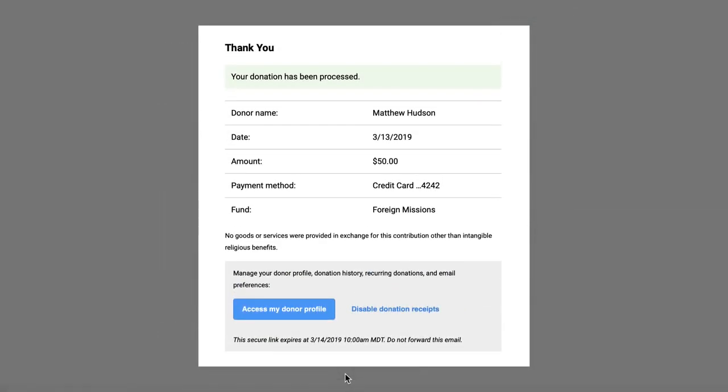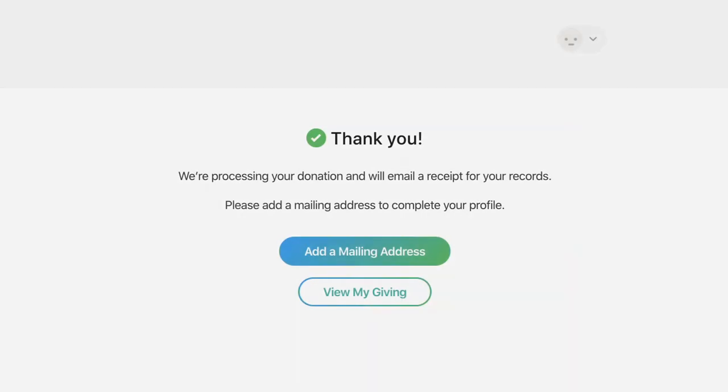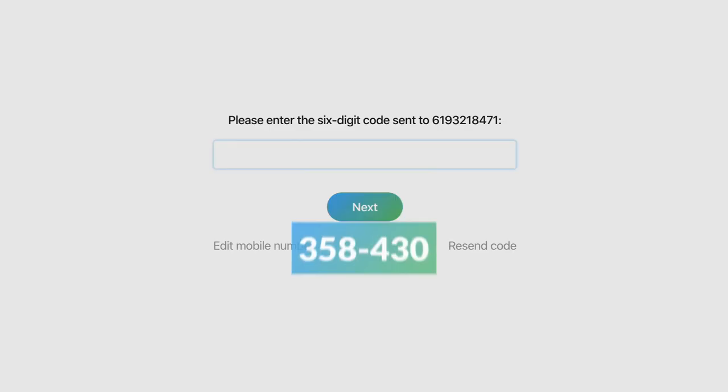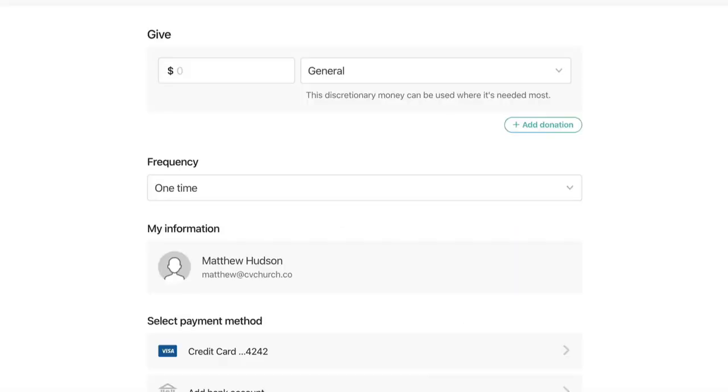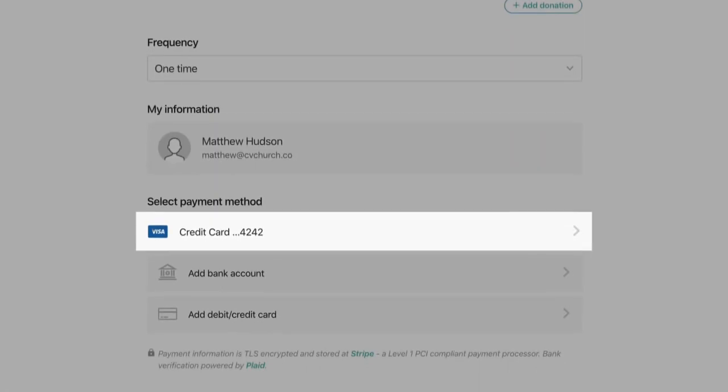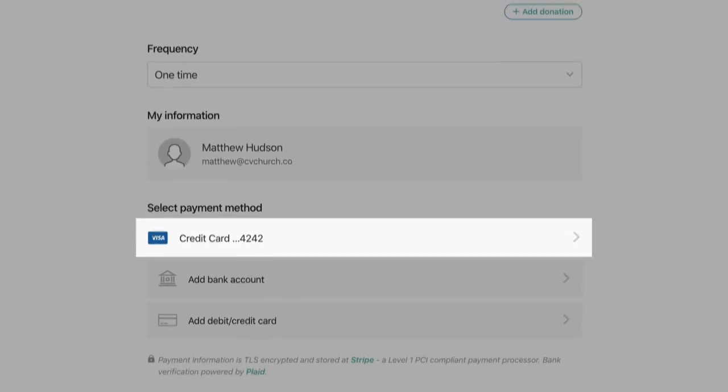And that's it. We'll send a receipt to your email address. To use a saved payment method or manage a recurring donation, you'll want to log in. Click the login button and we'll send a code to your phone or email account. Verify the code and you're in. Now your payment info is ready to go when you want to make a donation.